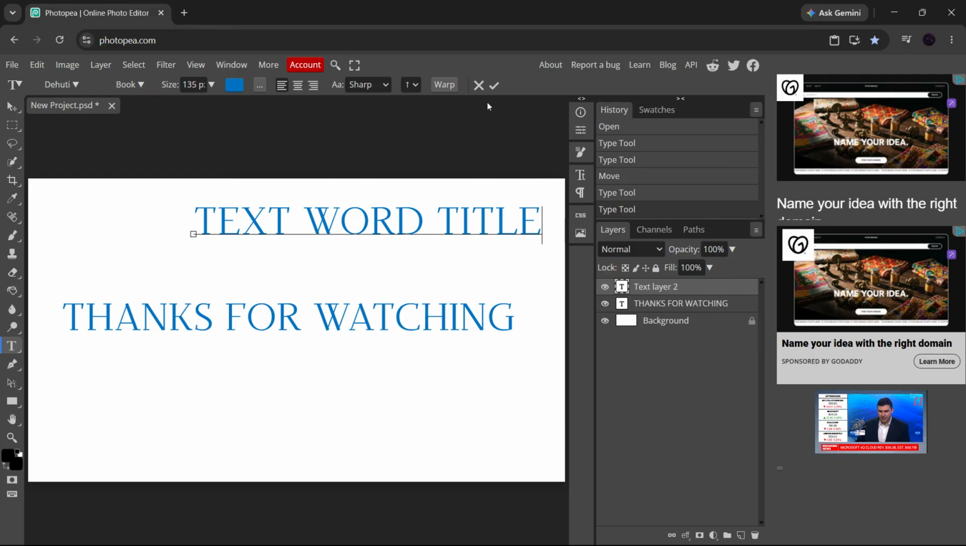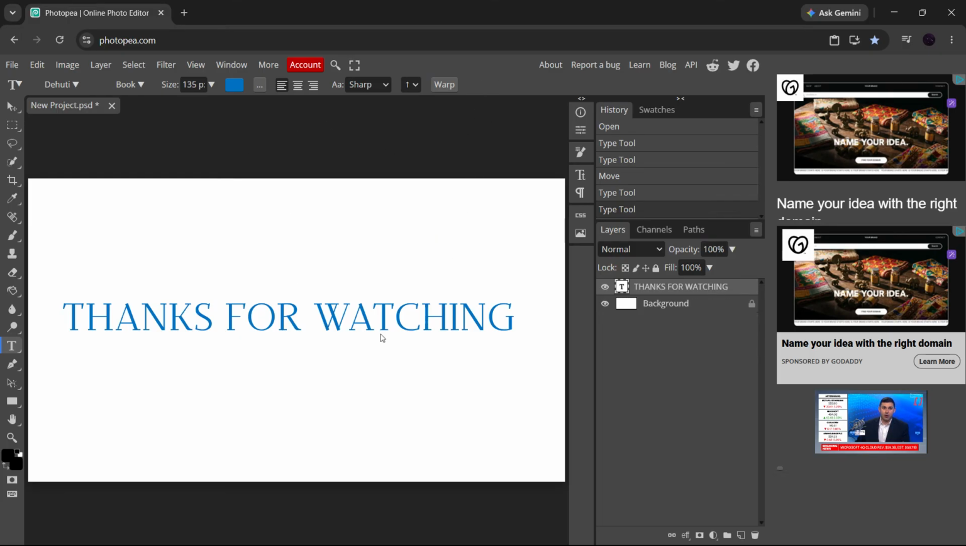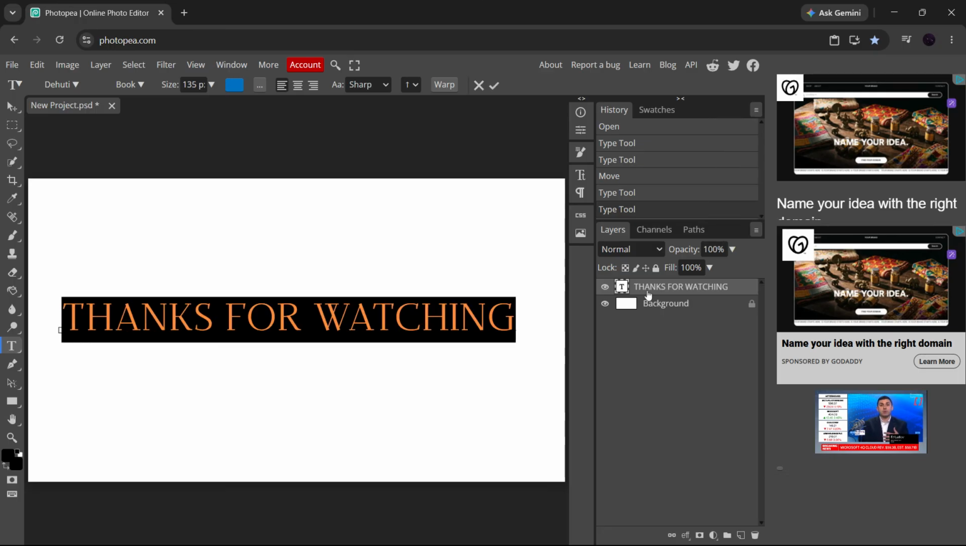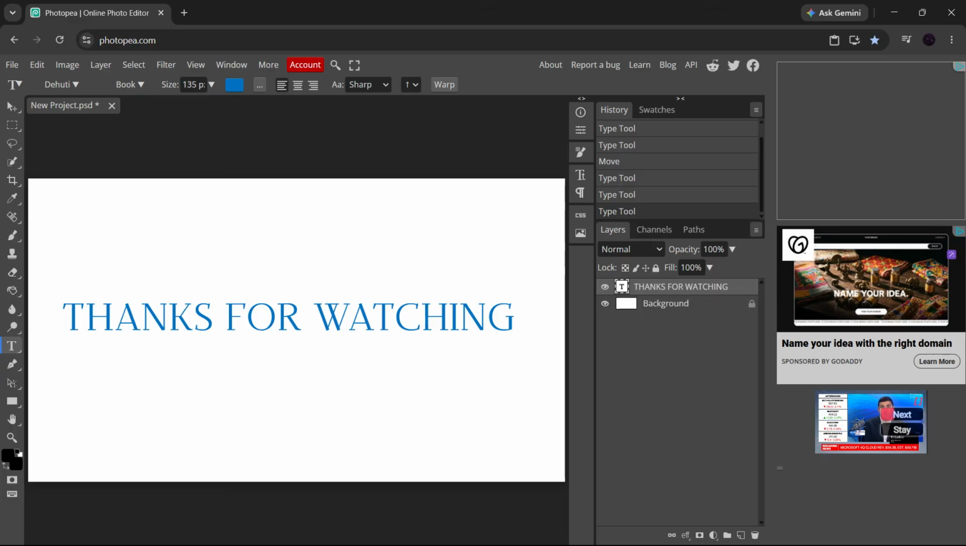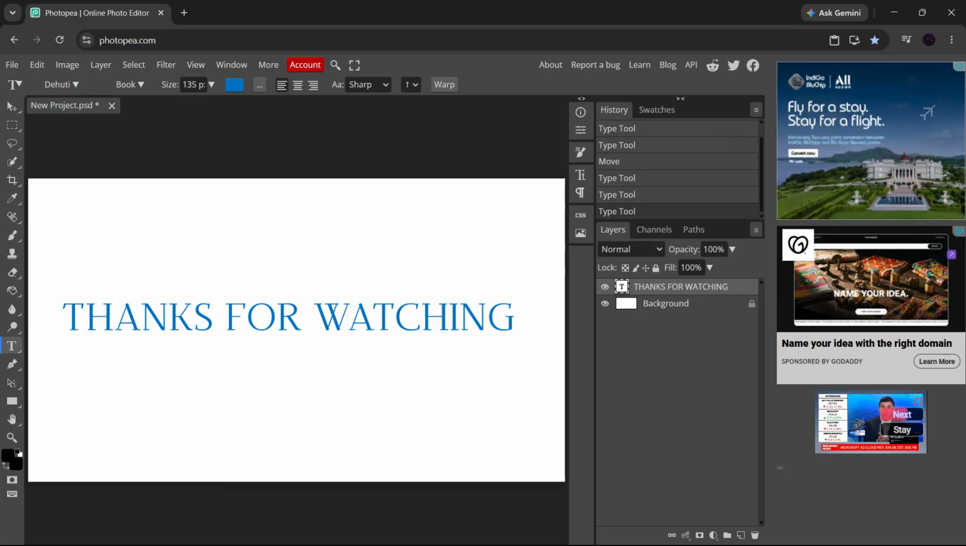After you've typed your text, make sure it is selected. You can either highlight the text directly or simply click the text layer in the Layers panel on the right side. This step is important because Photopea needs to know exactly which text you want to edit before you apply the curve. Next, look at the top options bar.